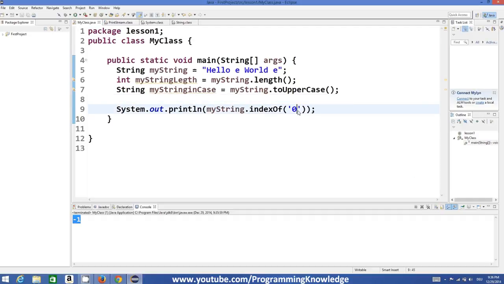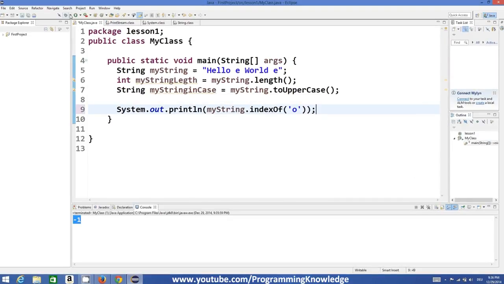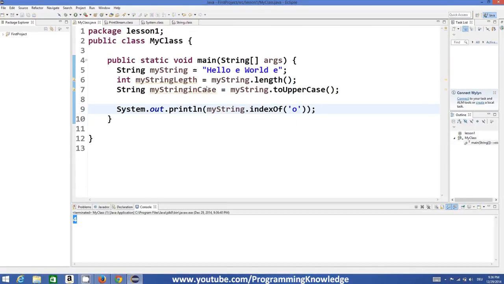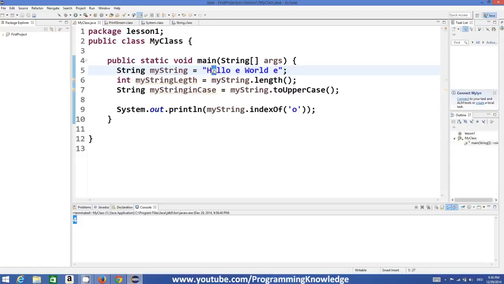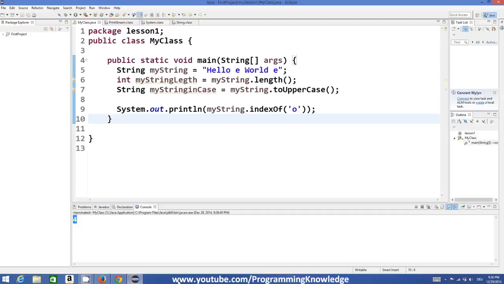Okay, so this was 0. If this was O, I would have got the right answer, which is 4: 0, 1, 2, 3, 4. So just find the function which suits your requirement, and you will be good to go. In this way you can use strings in Java.